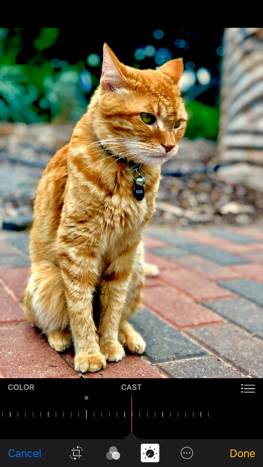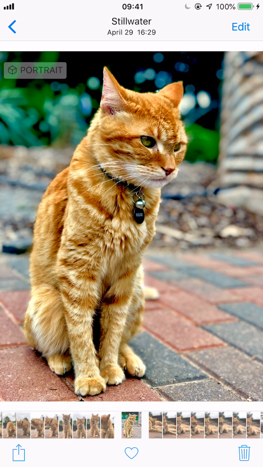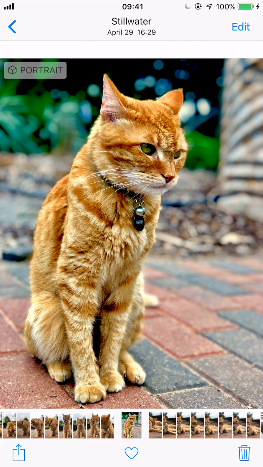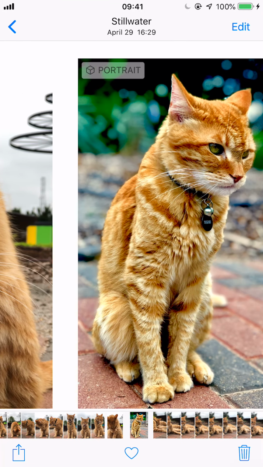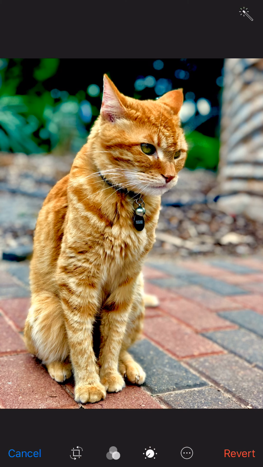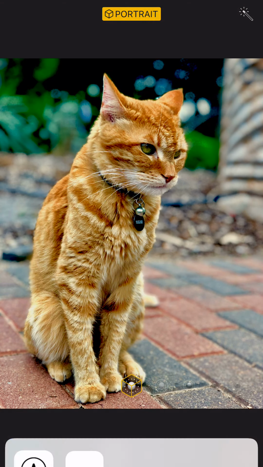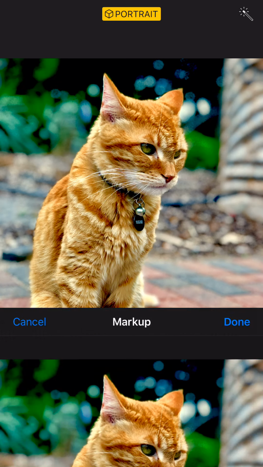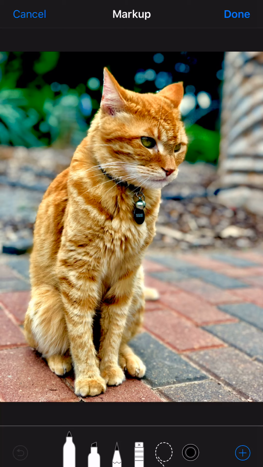All right, and then we're kind of finished with this, and so that photo looks quite a bit different than the ones that we had before. We could even go in just to see, well, one more thing before we go. A lot of people don't realize that you can also mark up a photo within iPhoto.